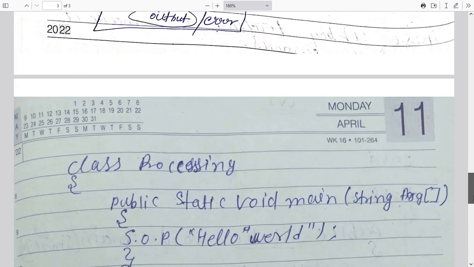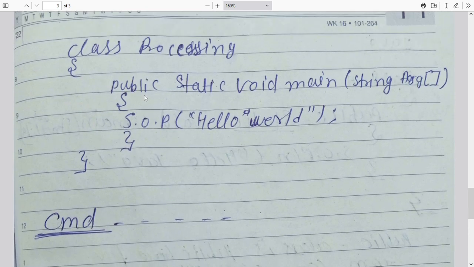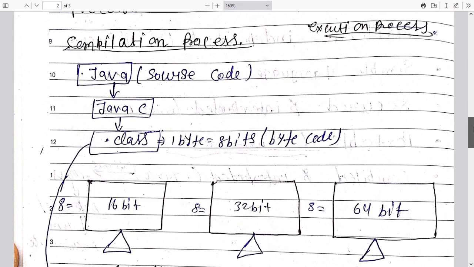After that, for example, I'm going to show you one class. We have the class, and then public static void main, the main method. Inside the main method we can create the object for our class. Simply I print hello world, and then close everything. If you compile and run our source code, all these things will happen internally.